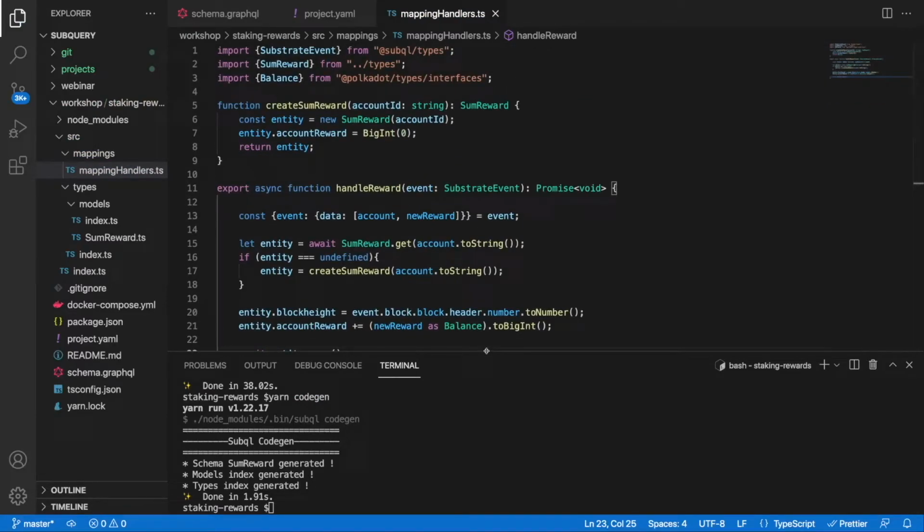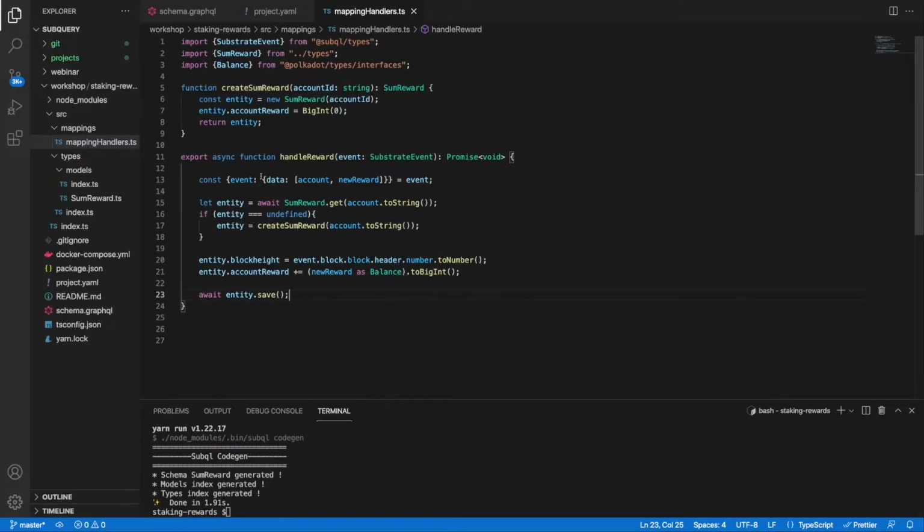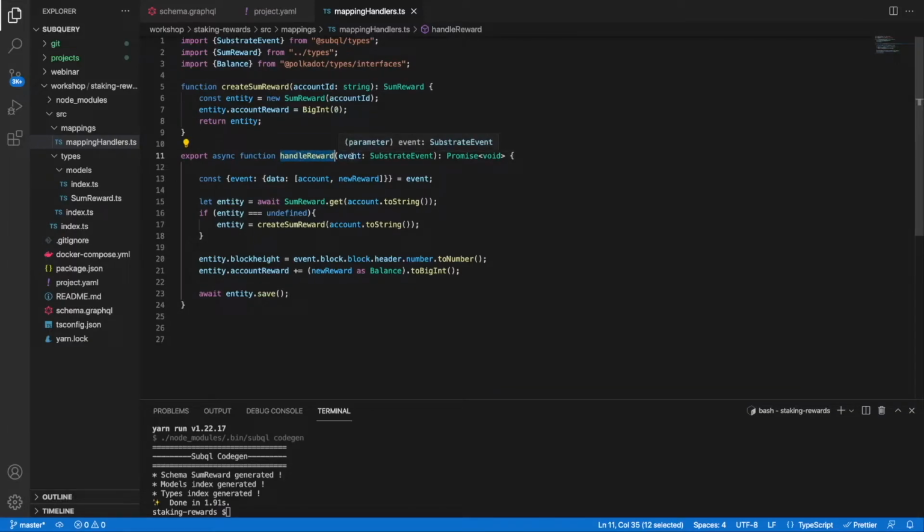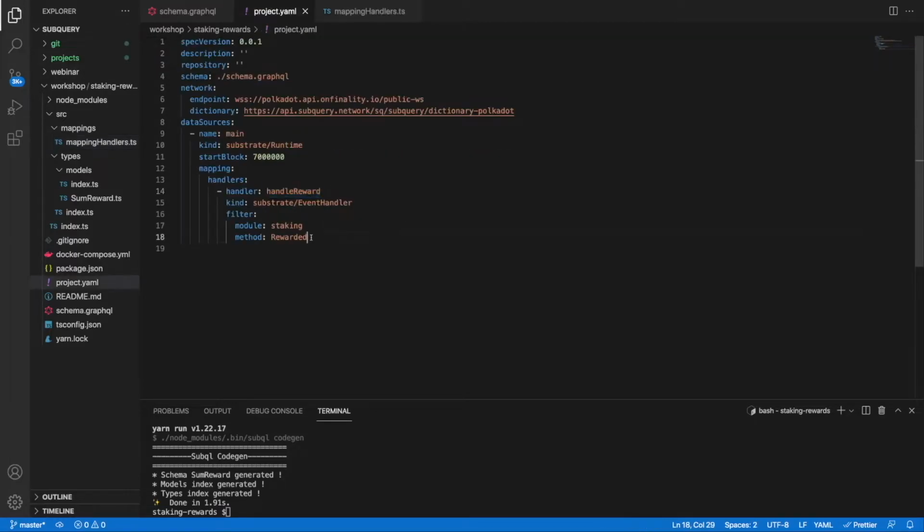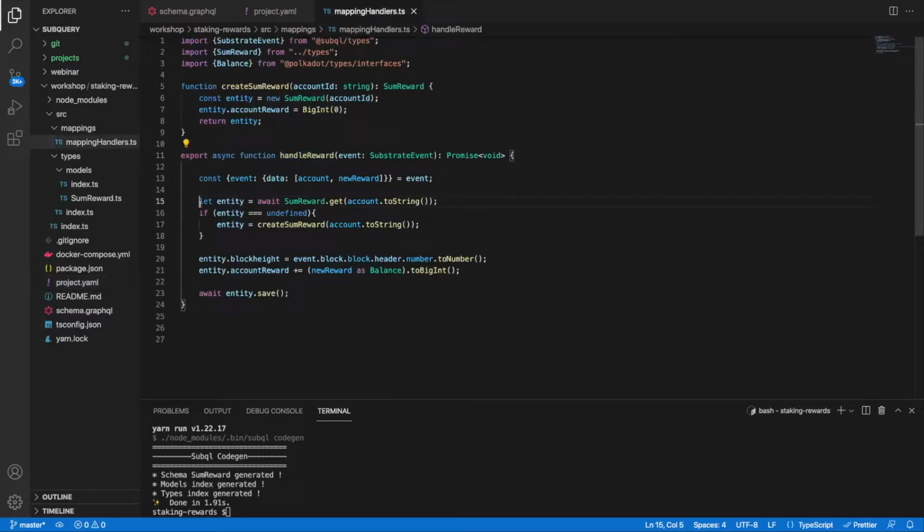So something very simple, very quick. Again, just a quick recap. It's just the handleReward function, where we're filtering the event for the module staking and method Reward, or Rewarded, and just double checking if we've already got the entity. If we don't, we go ahead and create it, and then assigning the block header and doing the summation, or the aggregation, of the account reward over our new reward variable. So with that, let's go ahead and build the code.